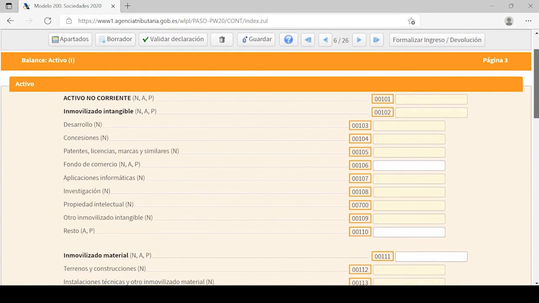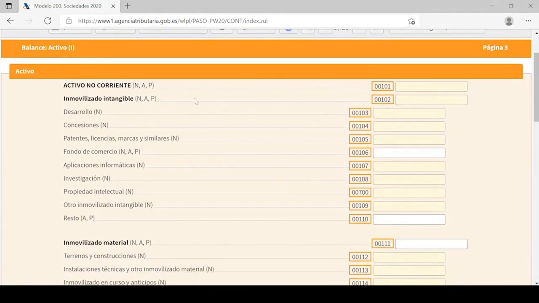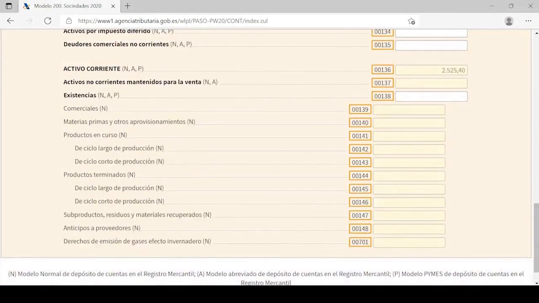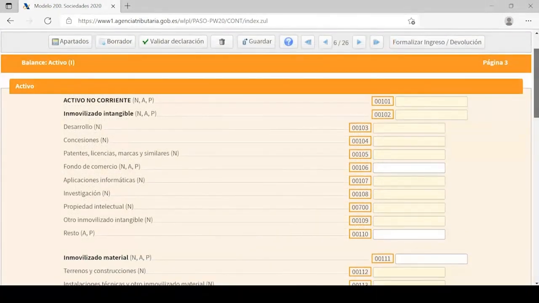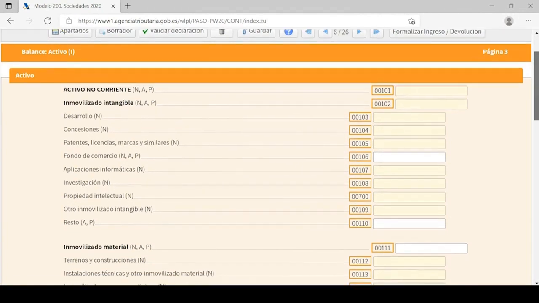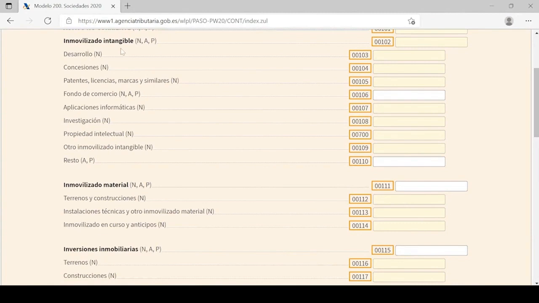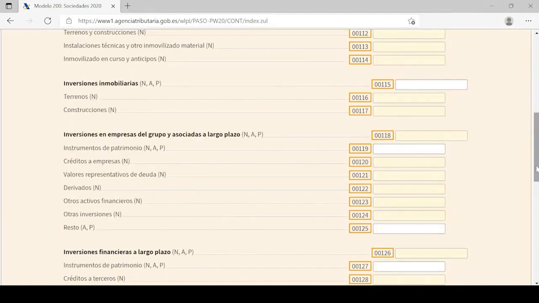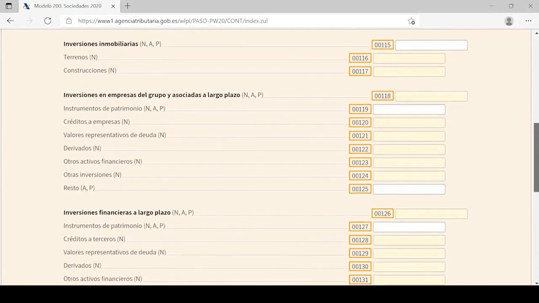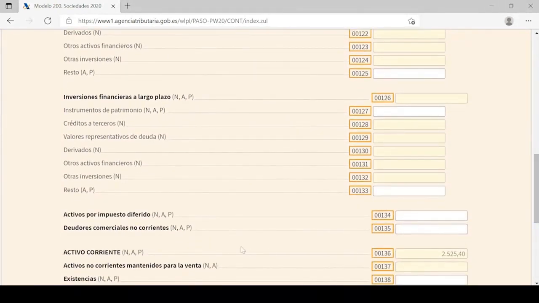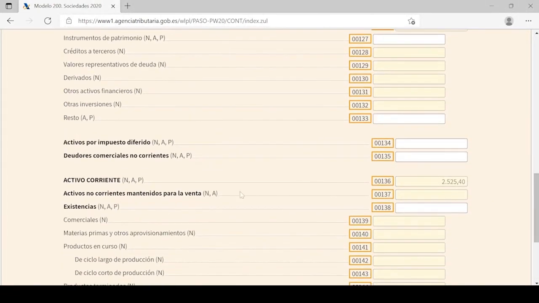In this specific case, it is identified within the category of non-current assets and also falls under the classification of current assets. Here we will enter the values corresponding to each item, if there are intangible fixed assets, tangible fixed assets, real estate investments, long-term investments in group companies and associates, long-term financial investments, deferred tax assets, non-current trade receivables, as well as other non-current assets and liabilities. Then we will proceed to current assets where, in our case, as an example, we include a figure.